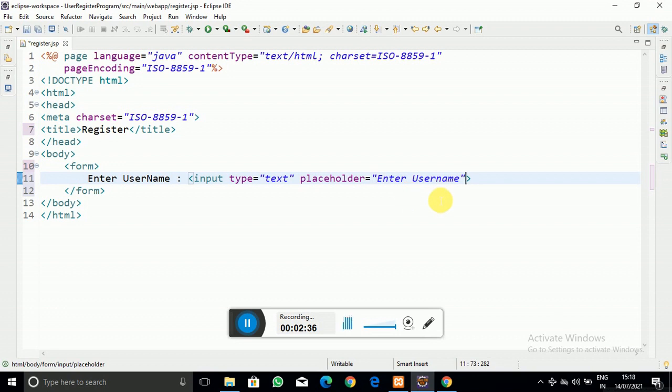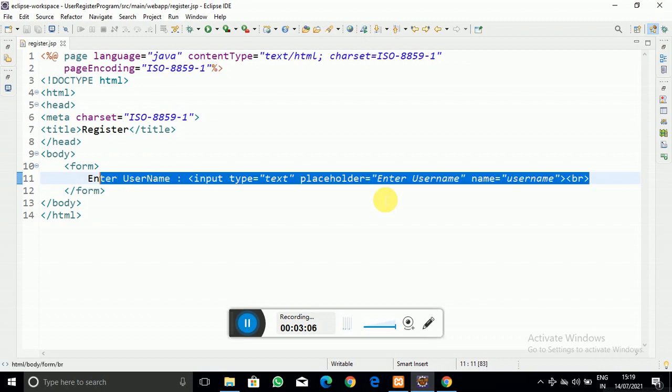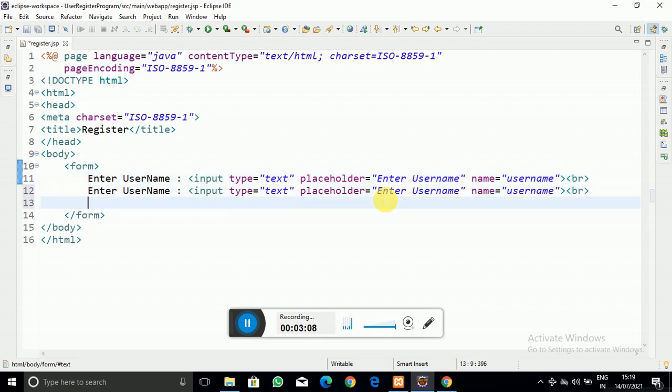So you can see that I have taken one input field, which is the text. Let's give the name attribute to that also. This is the username, so I am going to write name equal to username. And also we require other input fields for the email, password and confirm password. Let me take that.